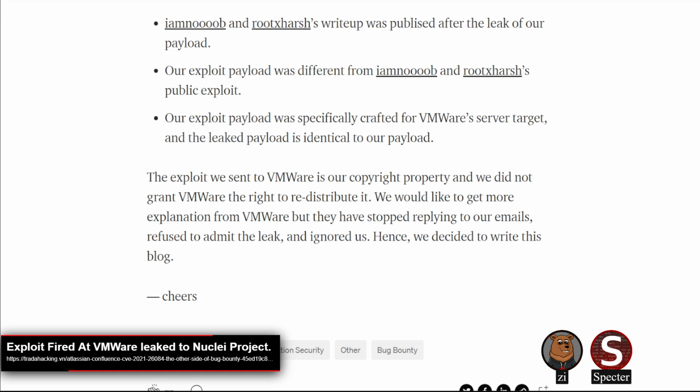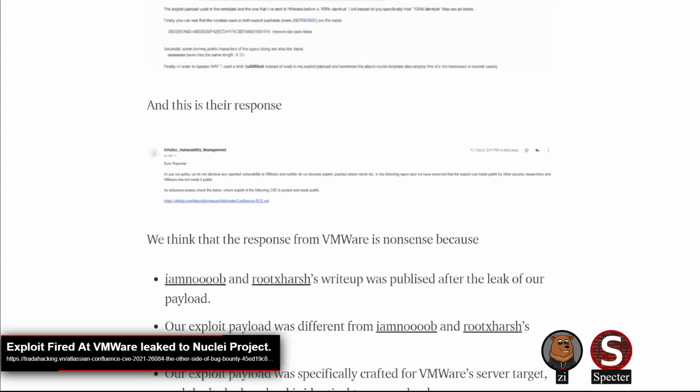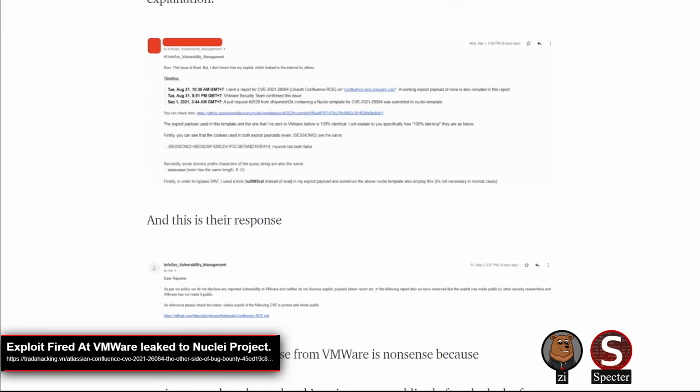Oh, okay, no worries. Yeah, so there was a bit of a back and forth between VMware and these researchers. They reached out saying, we're not happy about this, this was kind of our research. VMware responded saying that there was a public POC posted on GitHub on September 1st from another set of researchers, and it must have come from there. Which is pretty weird, because they break down why that response doesn't really make sense. The GitHub POC does not use the same payload as the one they submitted, and it was also posted a few hours after the report was submitted to Nuclei. So he couldn't have gotten it from that.